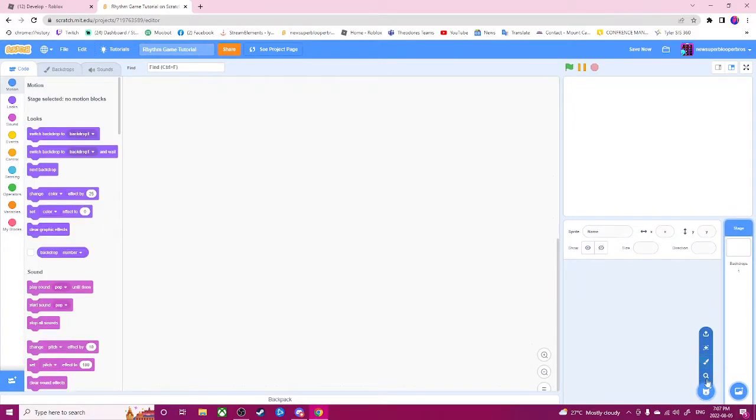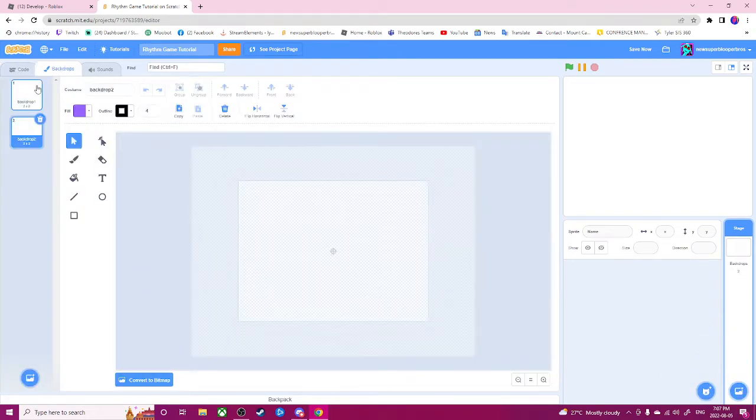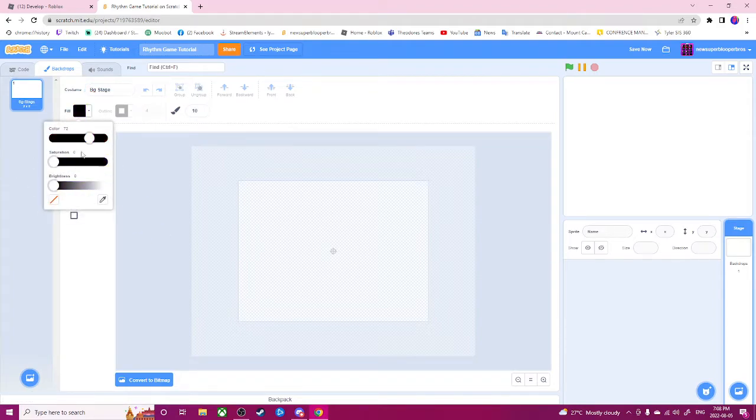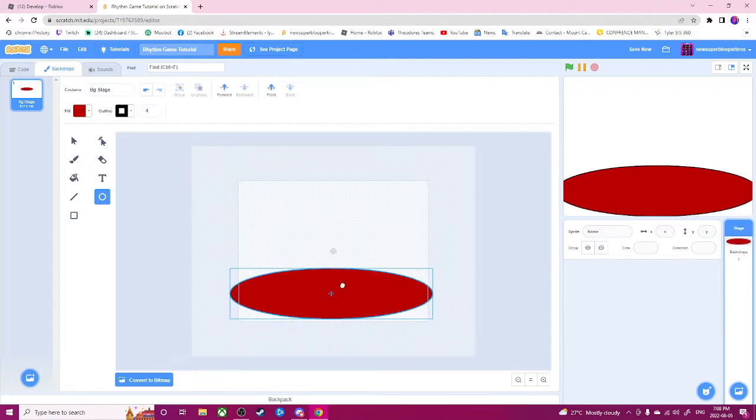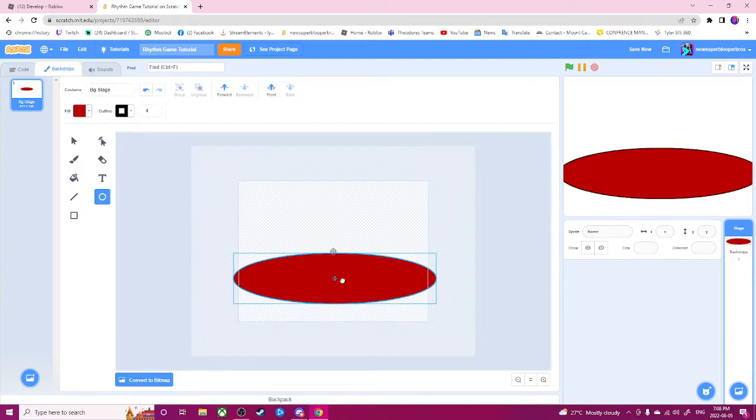Okay, so let me think how this is done. Let's just start off by drawing a simple background. We'll call this background stage, and we'll just make like a brown thing here. Maybe we'll put a circle in there, like that, and put it like that.